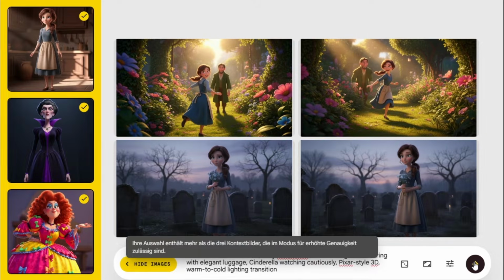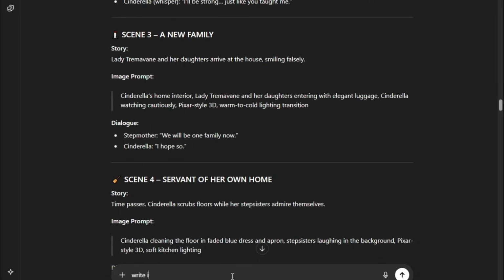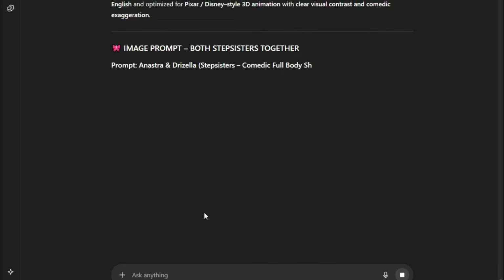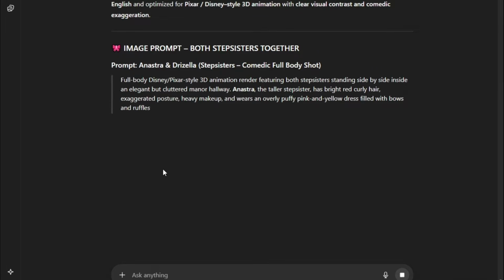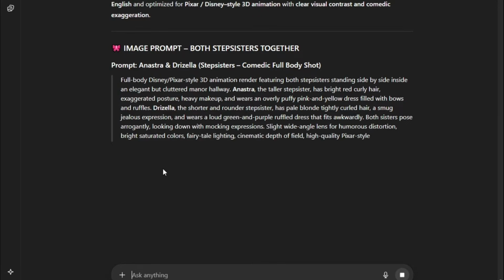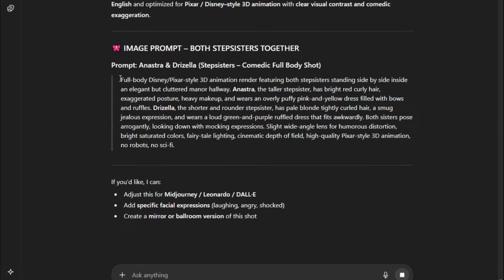So what do we do? We go back to ChatGPT and type, write a single image prompt for the stepdaughters. ChatGPT will generate a combined image prompt that includes both stepdaughters in 1 image. This is how we can add more than 3 characters in a scene.